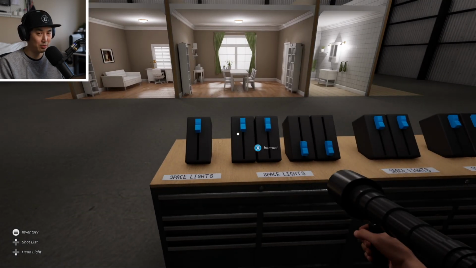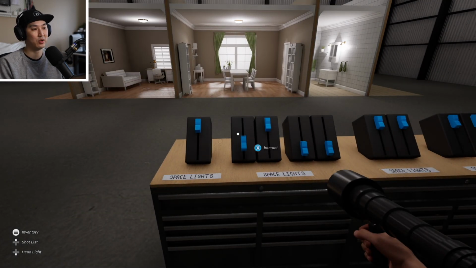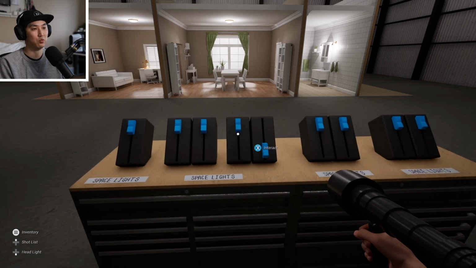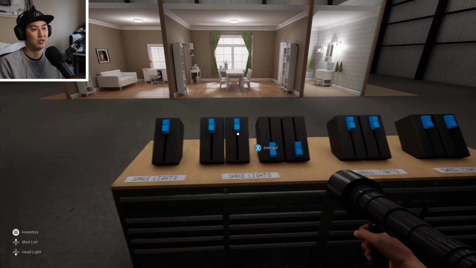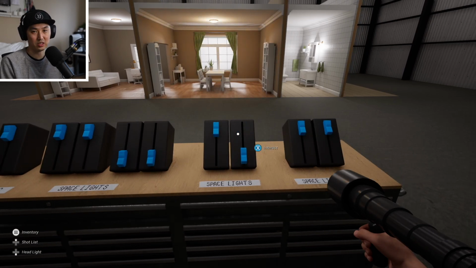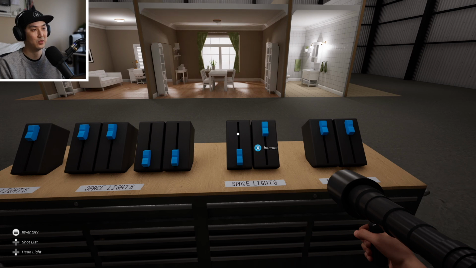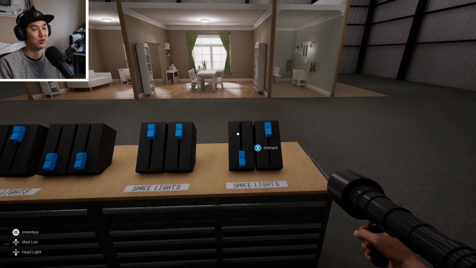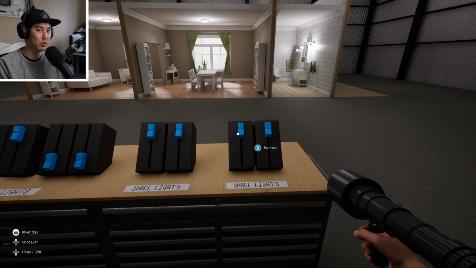These are not labeled correctly right now, but if you work your way through these, each one of these will turn on a different light. And with one that's on, like this one, this will change its color temperature right here. So work your way through these and figure out which ones you want to keep on.